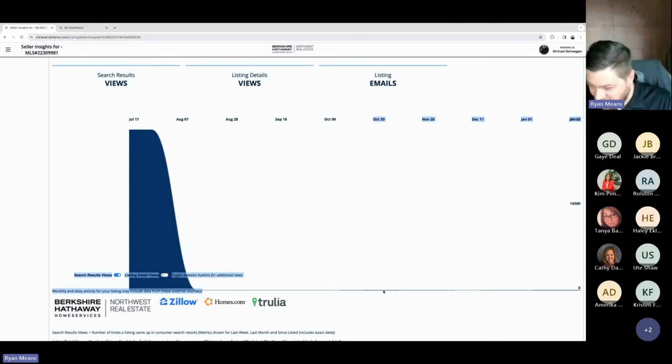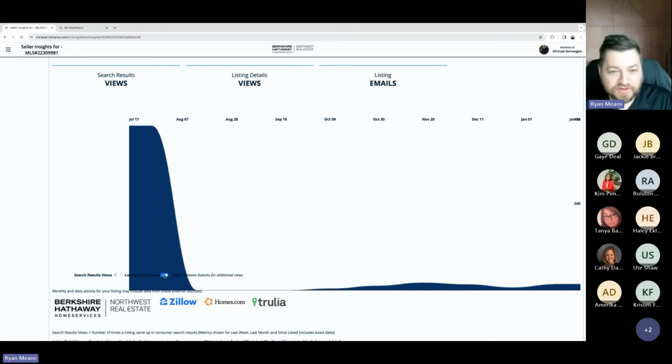Now, it's hard to tell, but there is a little bit of activity over here. It's just so little compared to what they had that first month. That first few weeks, they really had a lot of traffic. And so this looks a little bit disproportionate. But you can also toggle this to the listing detail views, which looks a little bit better, but it still looks a little rough. And this is what I tell all of my sellers.